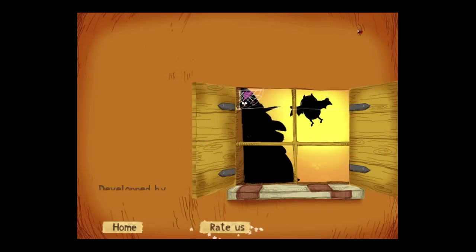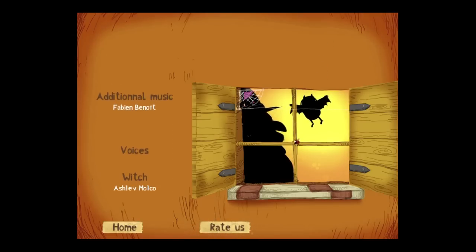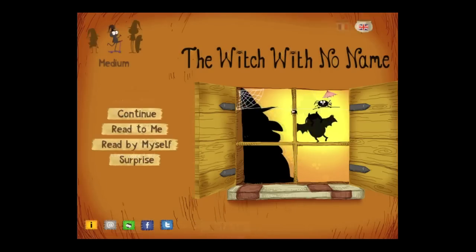Now tap on home or more about the developers. You can get the credits on the left, as well as rate them or give them a good mark, as the witch says.